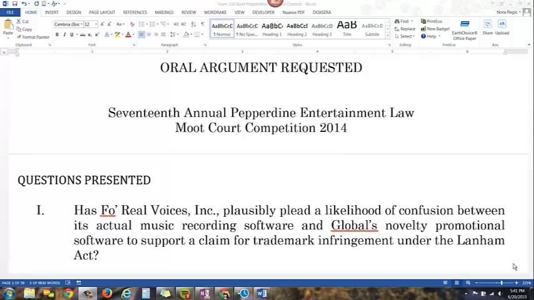Hello! Today I'm going to show you how to create a table of contents in Microsoft Word. My brief is already written, but now I need to create a table of contents.